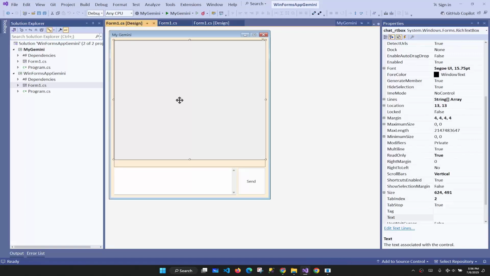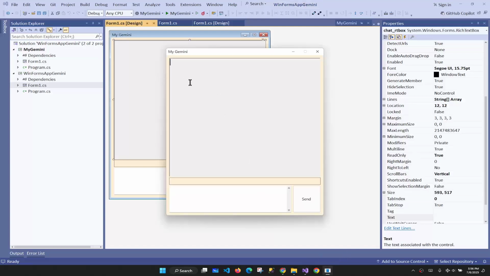I do it exactly like that, and it is the read only, set it to true. Now I can write anything inside the rich text box. Everything is inside the text box and send it. Okay, I enjoyed it a lot.